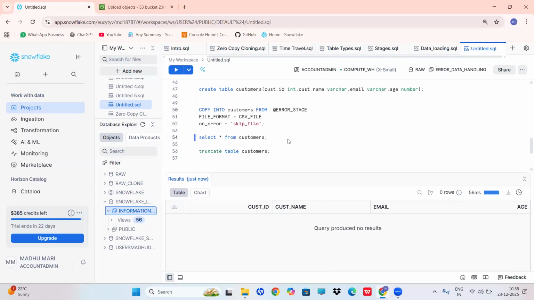So as per the requirement we can either continue. If we continue, it is going to load data, but not all data, only what it can accept. Previously when we used continue, we had 10 rows and it loaded only 9 rows. Skip file is going to skip the entire file. And we can use the abort statement.